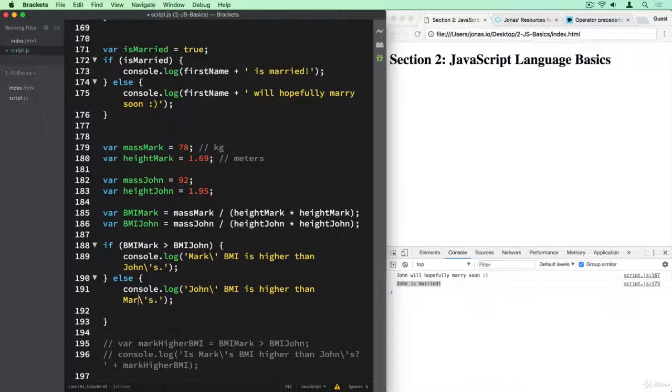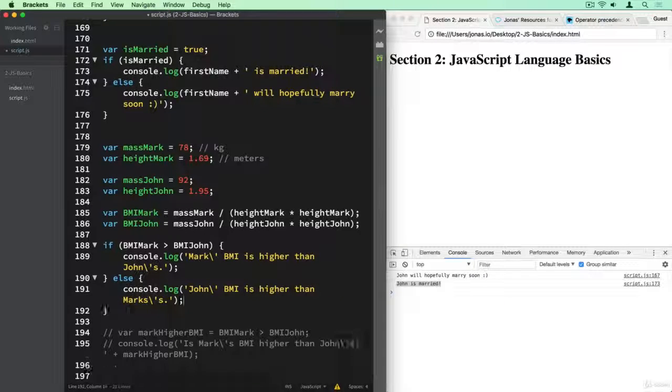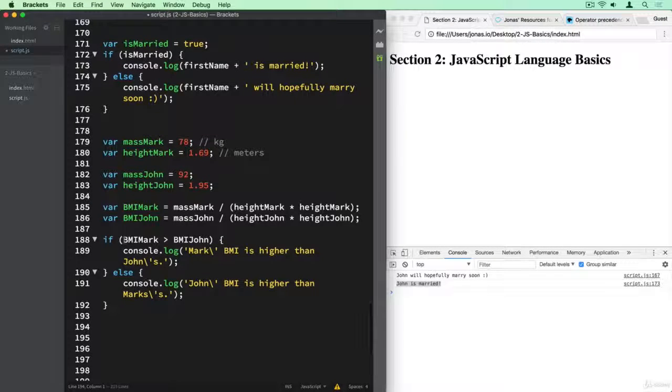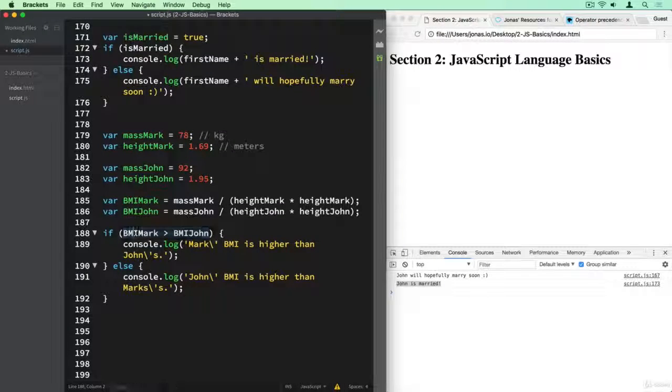Higher than Mark's. Okay, so let's quickly recap what we did here. So we're testing if the BMI of Mark is greater than John's. Okay, and so this here, of course, as you already know, will return a true or false value. And that is exactly what we need in an if-else statement. And so in this case, it will then log to the console Mark's BMI is higher than John's. And if it's not, so if this here is false, well then of course John's BMI must be higher than Mark's. And so then that's exactly what we log to the console.